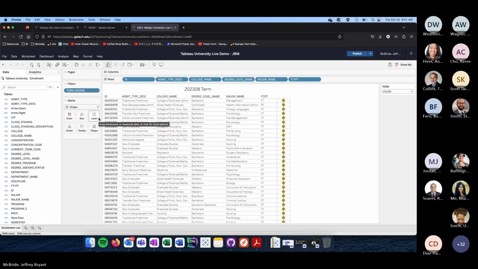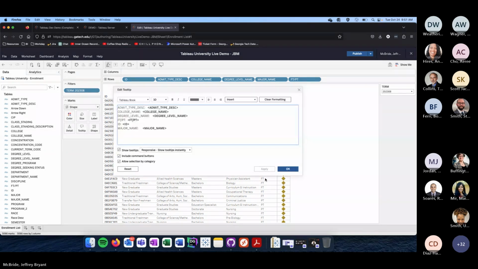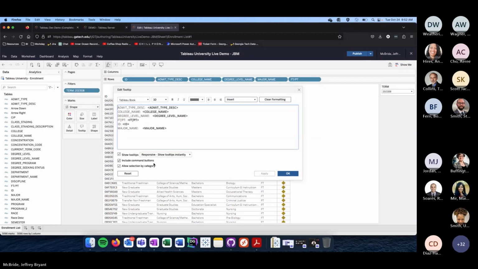All right, and now from here, we want to change what's actually showing up in the tooltip. To do that, you would click this tooltip button, and you see this pop-up box. There's plenty of different options here. Without really explaining too much, I'm going to uncheck these bottom two checkboxes, allow selection by category and include command buttons. They just aren't necessary for what we are doing here today.